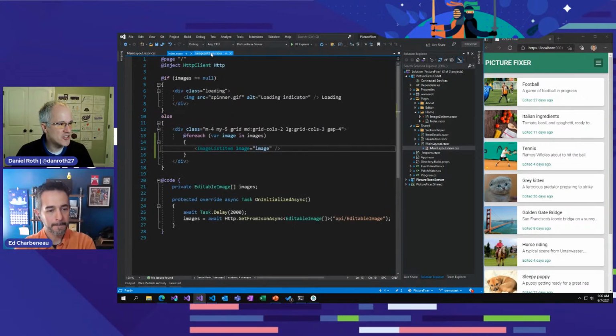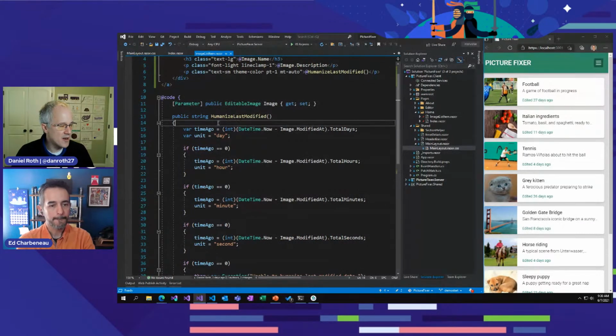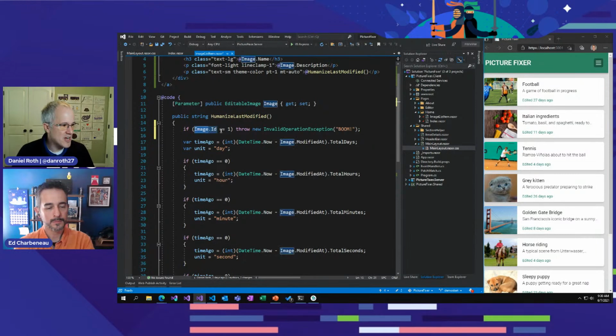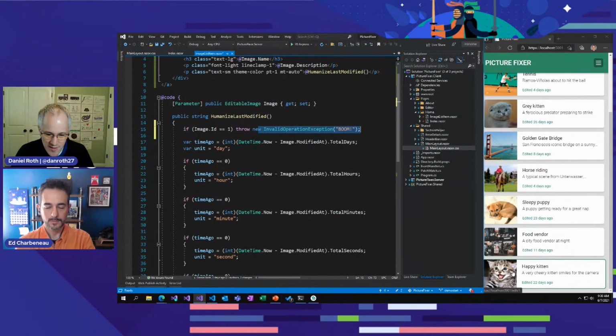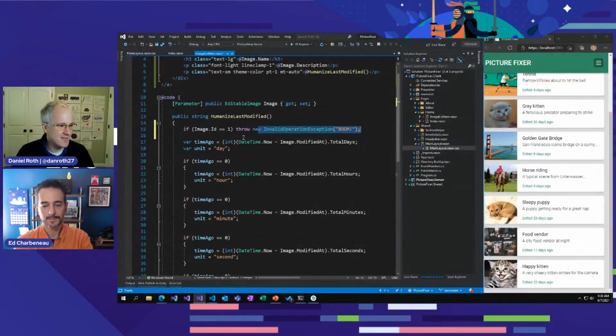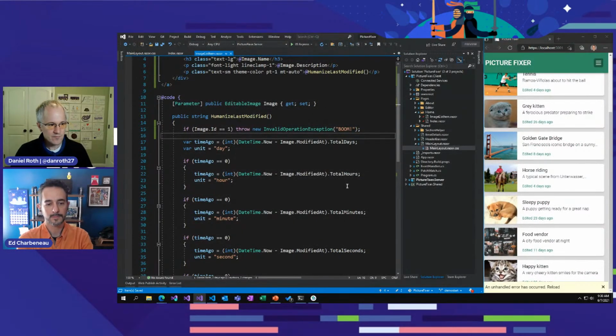Okay, so I'm going to introduce a deliberate bug into my humanize last modified method here. I'm going to paste in a little code. So this is saying that if the image ID happens to be 1, then throw an invalid operation exception, okay? And the image that's ID 1, I think is this last one. You can see at the URL at the bottom, localhost edit /1. So that happy kitten is going to be the problematic kitten going forward. So I'm going to go ahead and click save to make that change into the app.